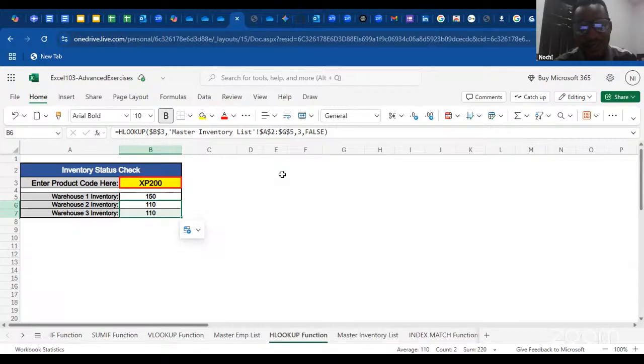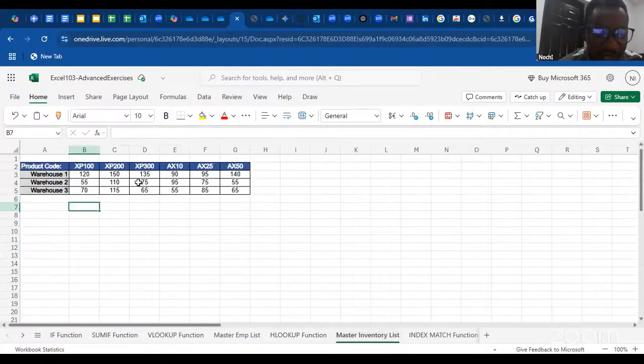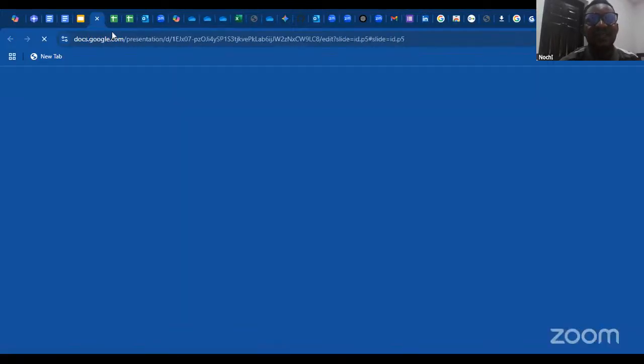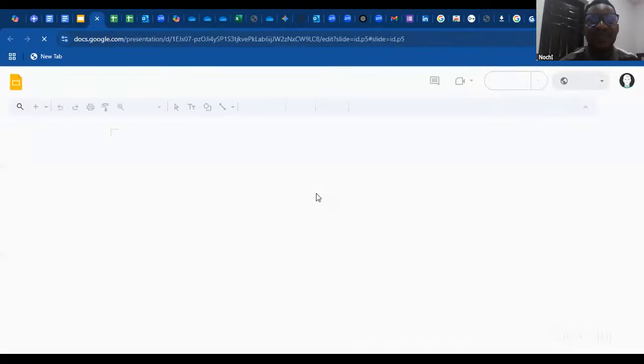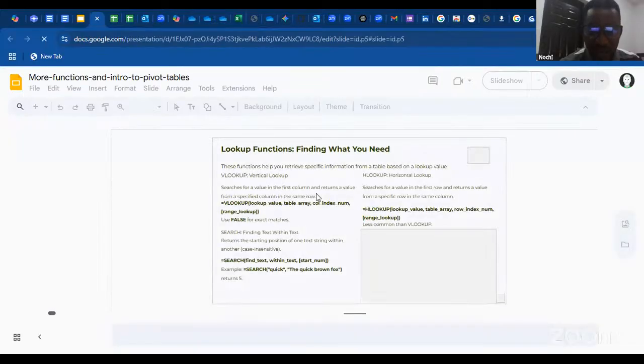It's also a task for you, okay? So you figure it out. Use the knowledge you get from here to apply it, because XP200 in warehouse 3 is 115, not 110. So that's an assignment for you. All right. So the next thing we will do is go to the next functions that we want to talk about.